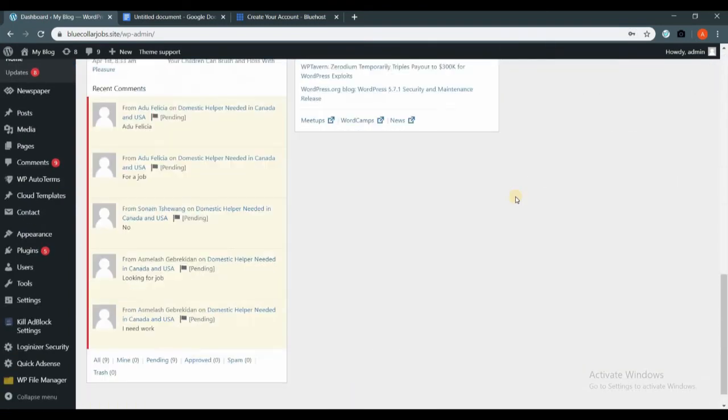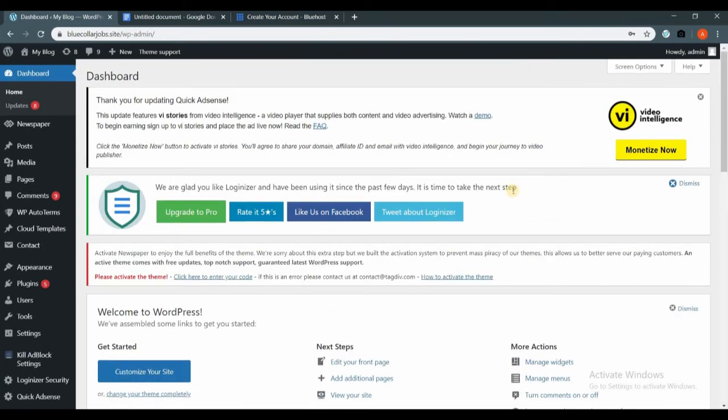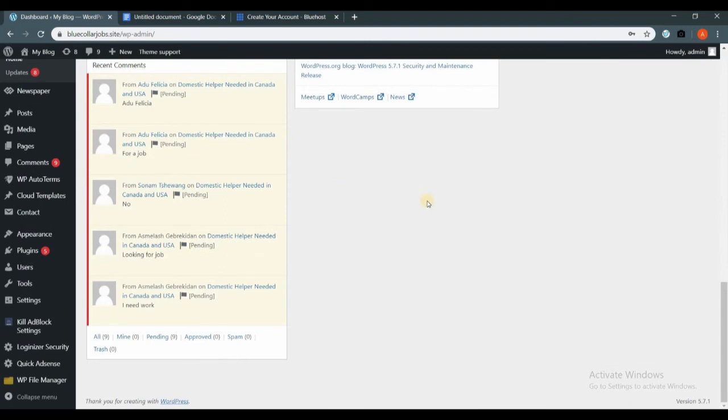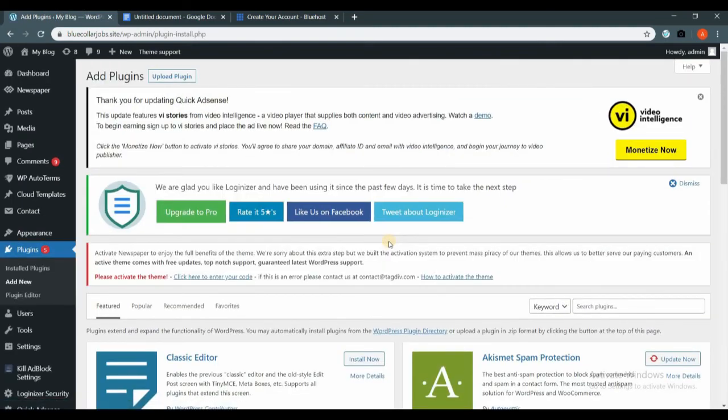After you install, I'm using this website already, that's why you see all the plugins installed on it. For you to install this, go to the plugin and click add new. The plugin we are going to use is called Thrive Architect. You have to buy the plugin from this website.